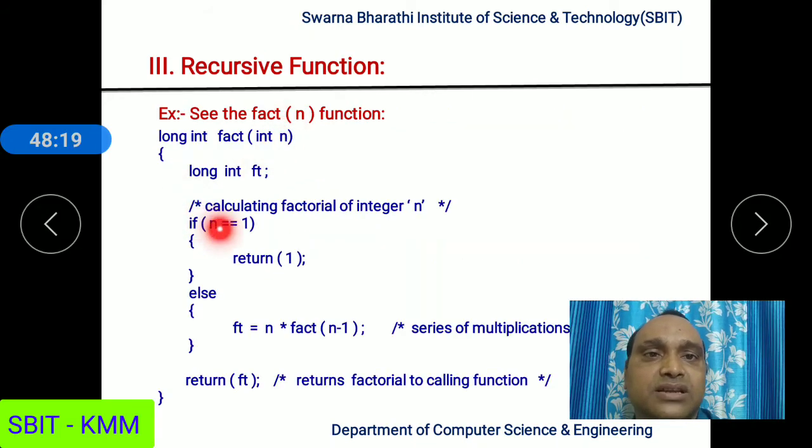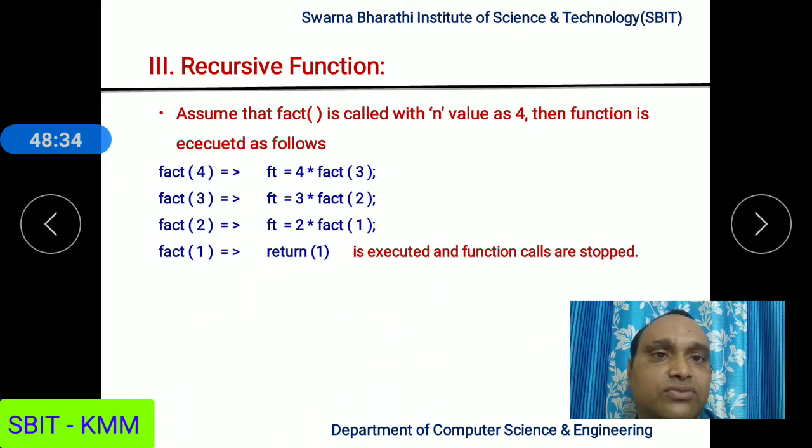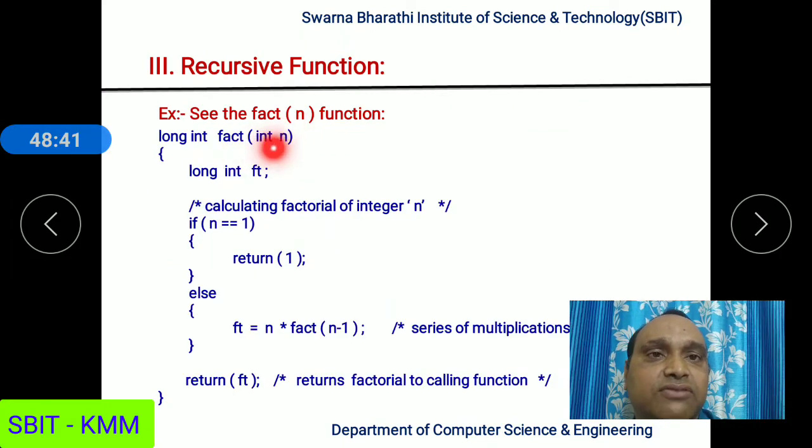What happens? It will first check this condition, n value whether it is equal to 1 or not. Since n value now is not 1, it is 4. 4 is equal to 1, the statement becomes false. Then it executes this statement, ft is equal to 4 into fact of 3. That is what we have. ft is equal to 4 into fact of 3. Means again you are making a call to the fact function with n value as 3.